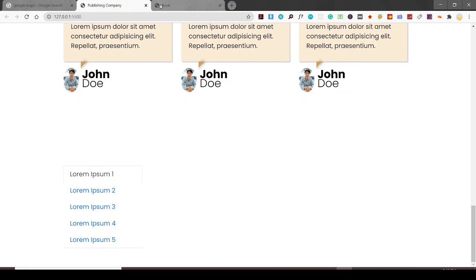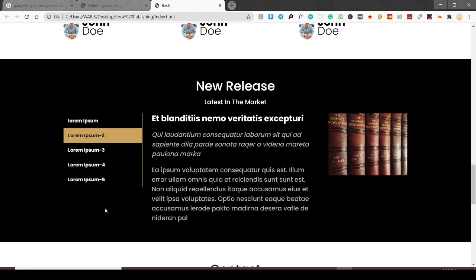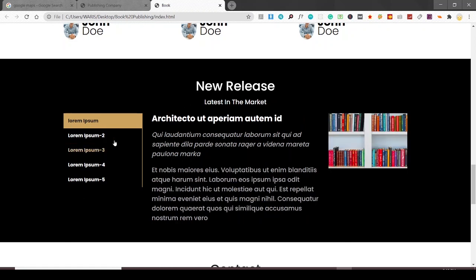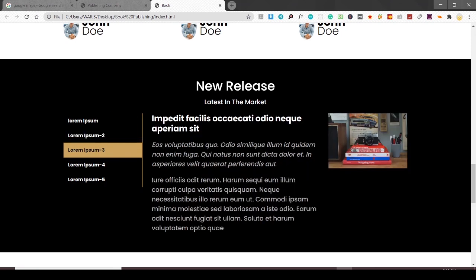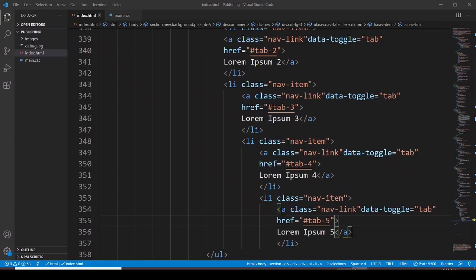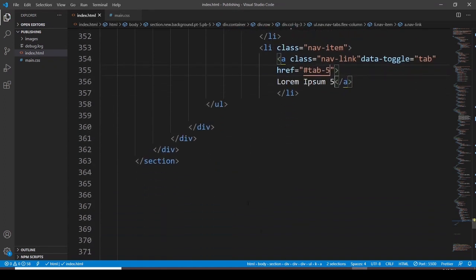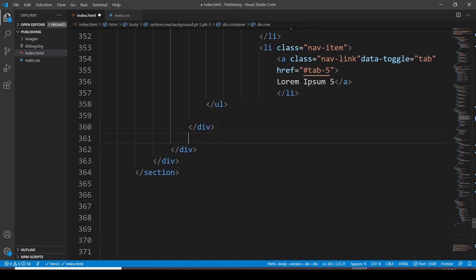Okay, this is what we have done for this section. Now we have to go and create this one. So when we click on the tabs, they are going to get the target data. Okay, so here it is finished.